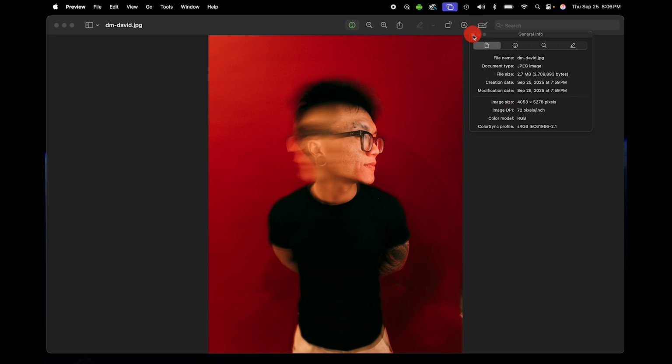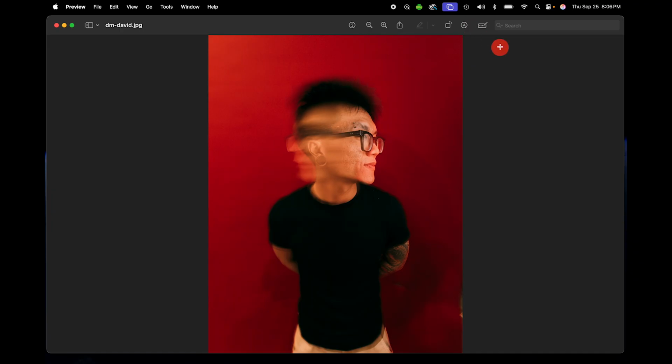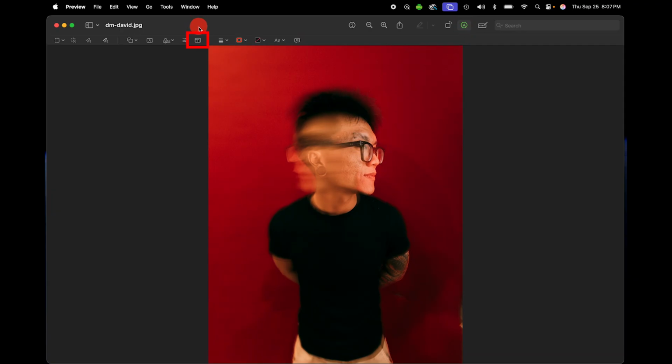Now, we can change the pixel size in Preview. I'm going to show you how to do that. I will say it's not my favorite way to change an image size. I prefer to use Photoshop. But if we go to this little marker icon up here, it'll say Show Markup Toolbar. We'll click that. Then you'll see this icon with these different boxes. That is the Adjust Size icon.